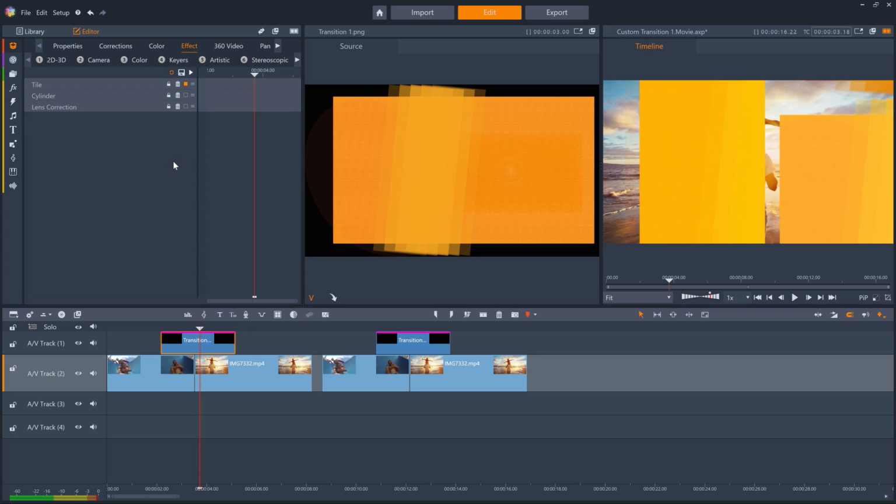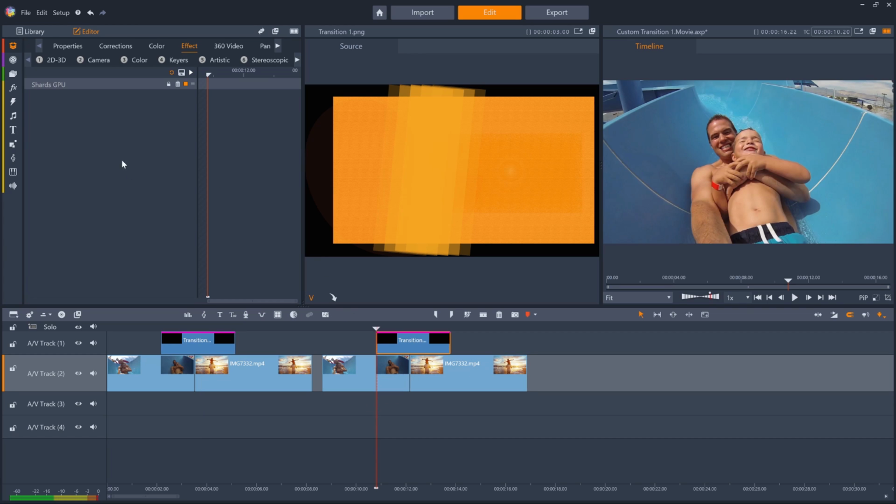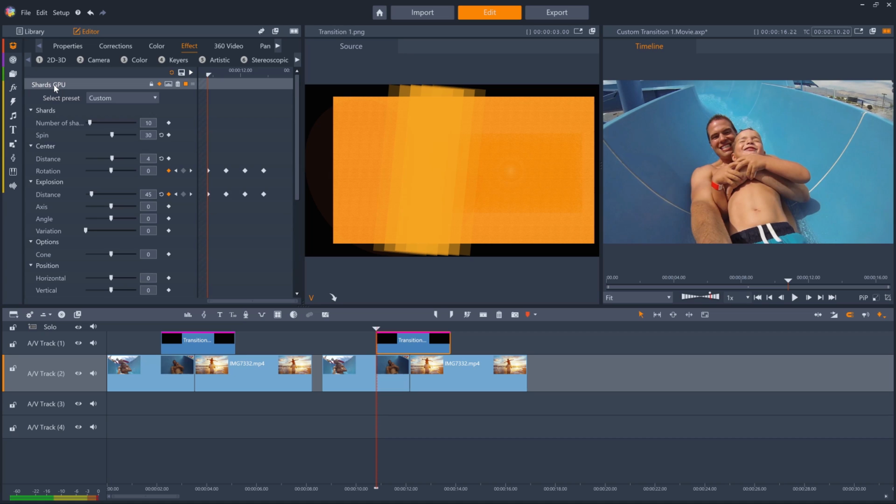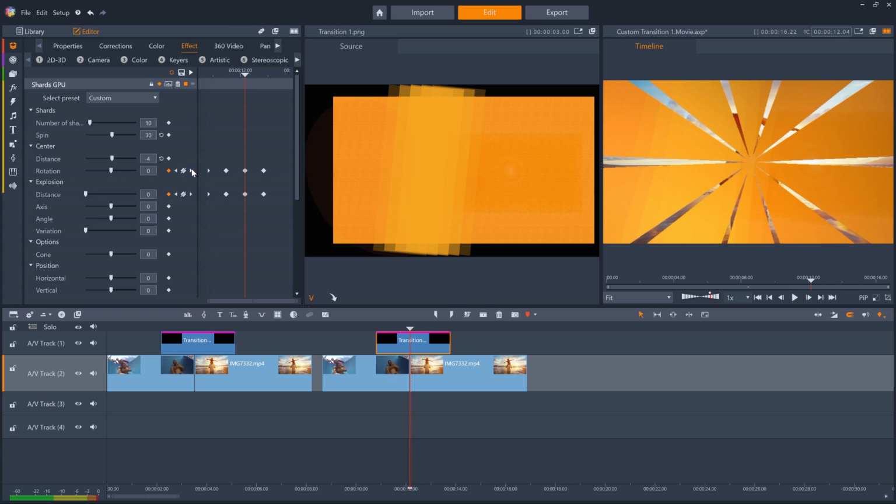We can also use keyframing on effects rather than on the position parameter of the PNG. Here's the same two video clips with the same wipe image on top of them, but this time I've added the shards GPU effect, which splits the PNG into multiple shards. I've then keyframed how these shards evolve. At the zero point, the point where the first clip ends and the second begins, I've got a keyframe with the shards touching in the center and rotation set to zero.